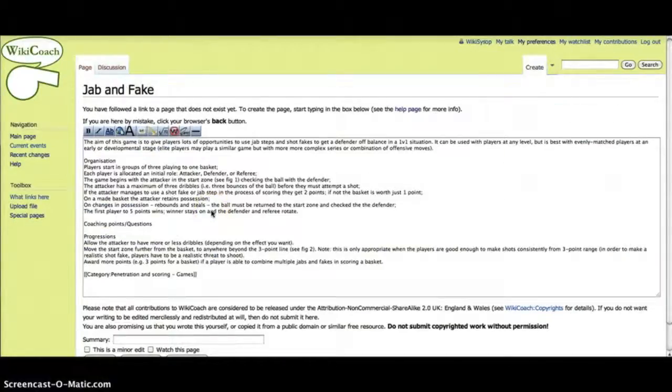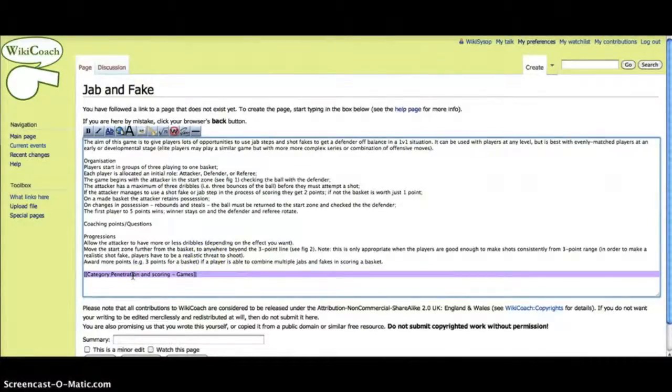Okay, so when you clicked submit there, you would be greeted with a blank page. I've kind of jumped ahead a step here, and I've already created some text. So the only thing that you would see here would be this category marker at the bottom. So this is the code that basically tells the website to put your resource into that category. So the rest of the page will be blank, and as you can see, I've already started to type in. So I'm in jab and fake here. This is my resource name, and I've already started here.